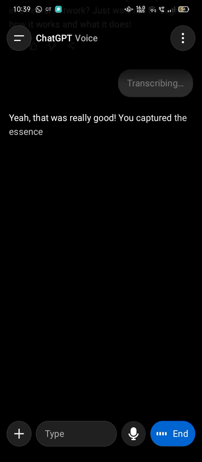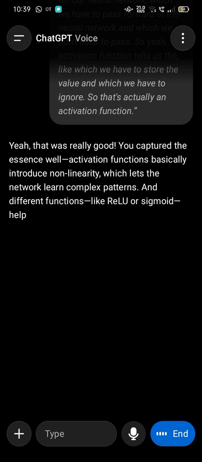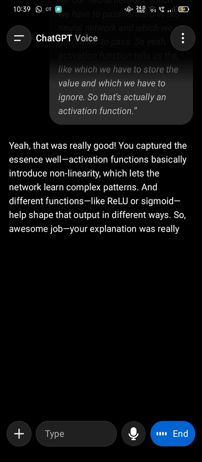Yeah, that was really good. You captured the essence well. Activation functions basically introduce nonlinearity, which lets the network learn complex patterns. And different functions like ReLU or sigmoid help shape that output in different ways. So awesome job. Your explanation was really clear.